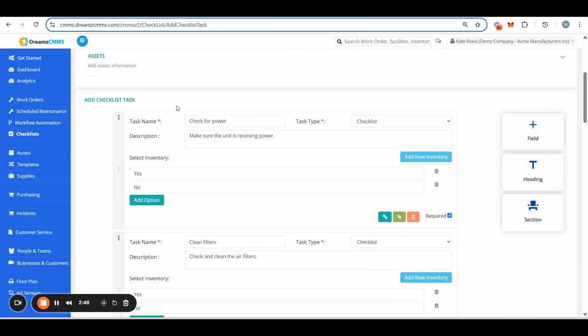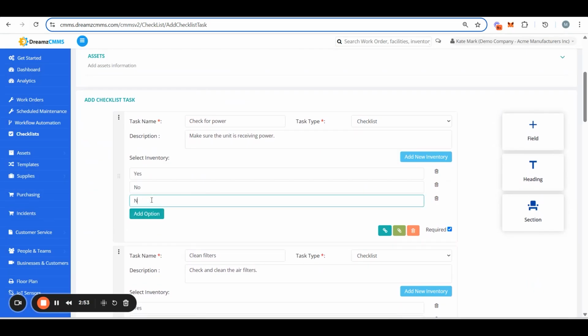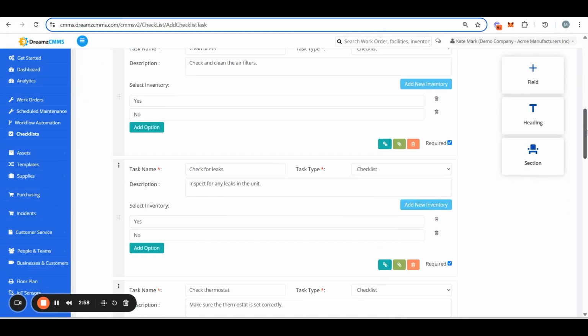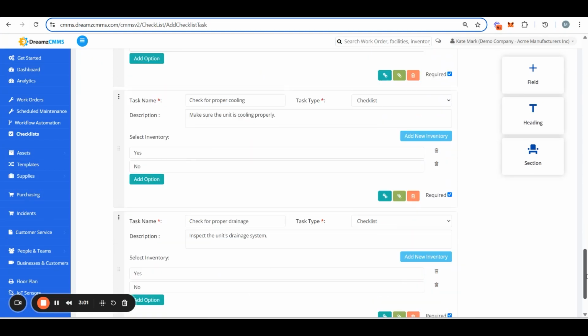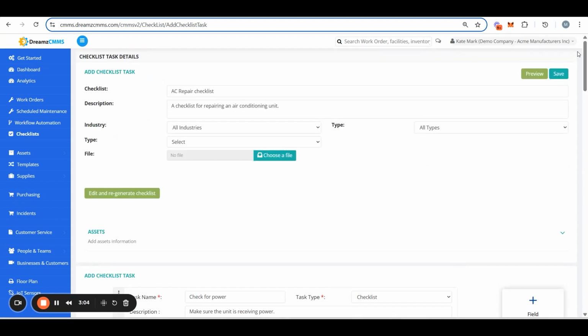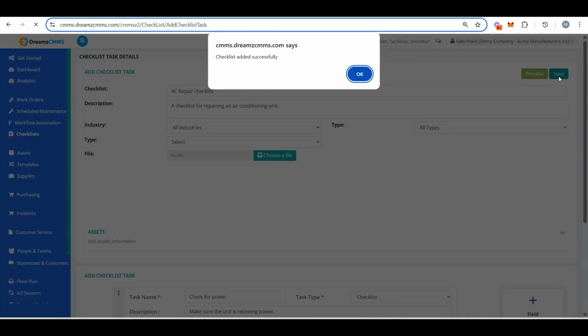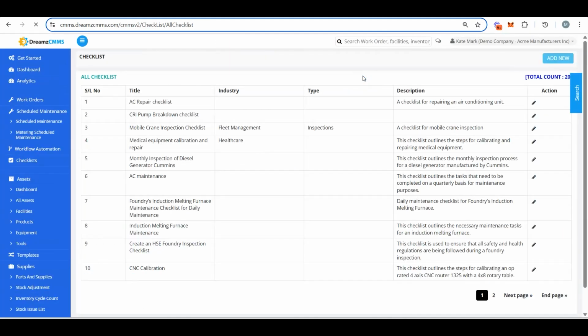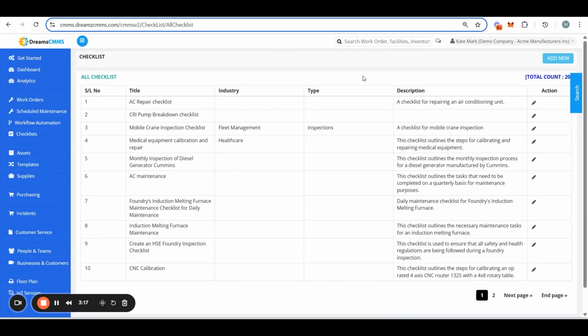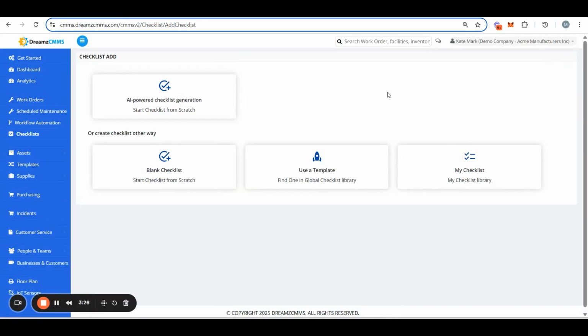If you want to modify any information, you can do so in the Add Checklist Task section. Once you have reviewed and confirmed all the tasks, click on Save. This action will successfully add the checklist to your project and redirect you to the checklist list screen. To add a new checklist again, just click on Add New, and it will take you to the checklist creation screen.